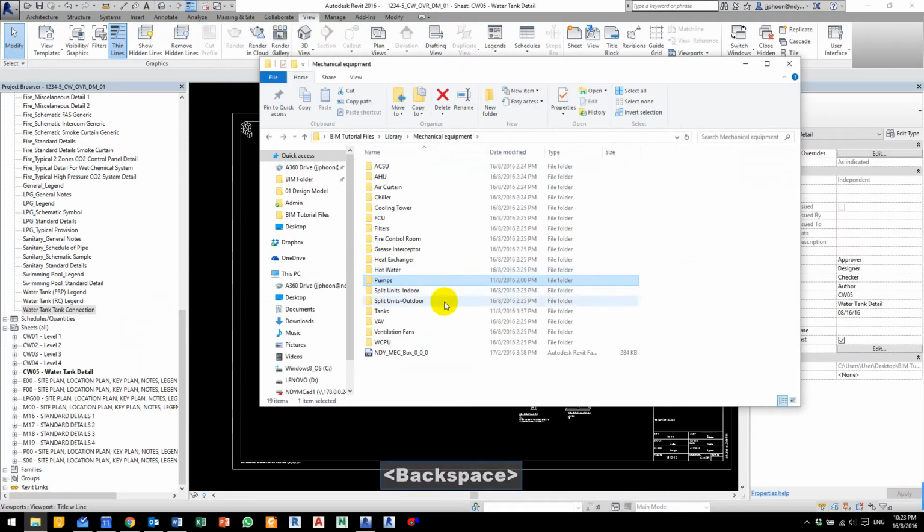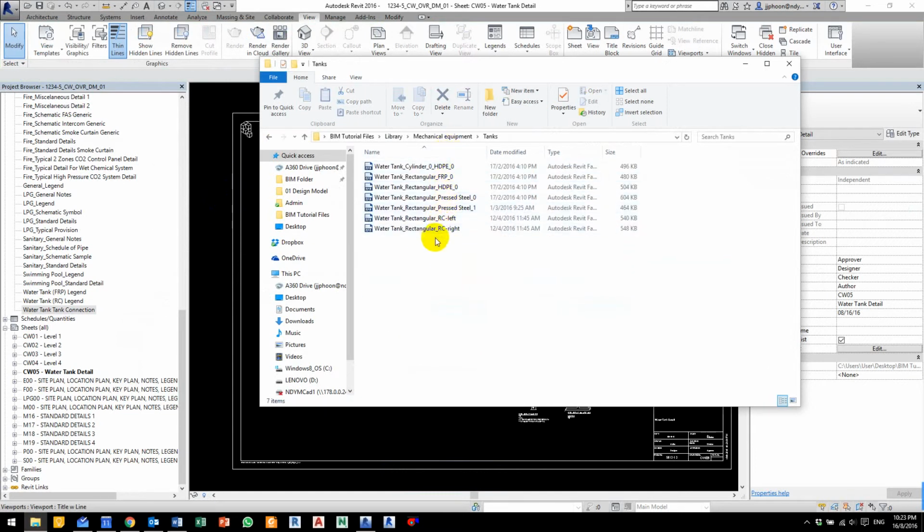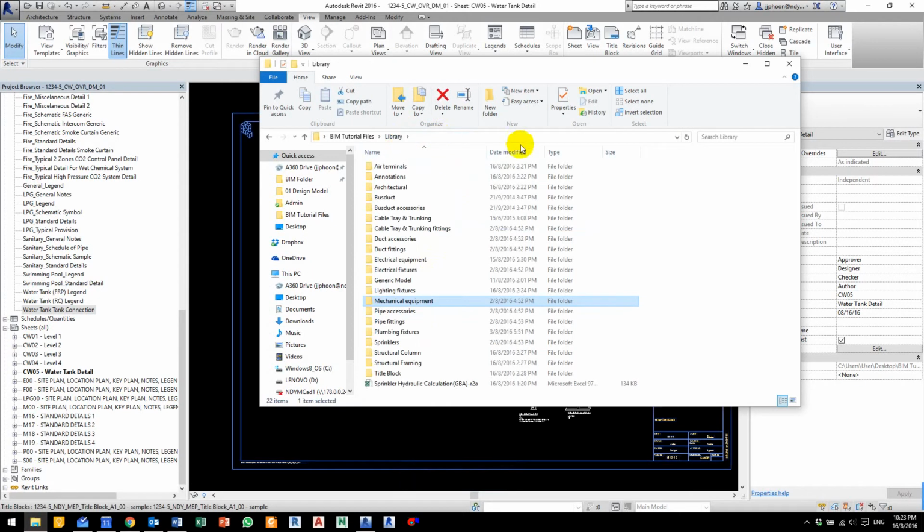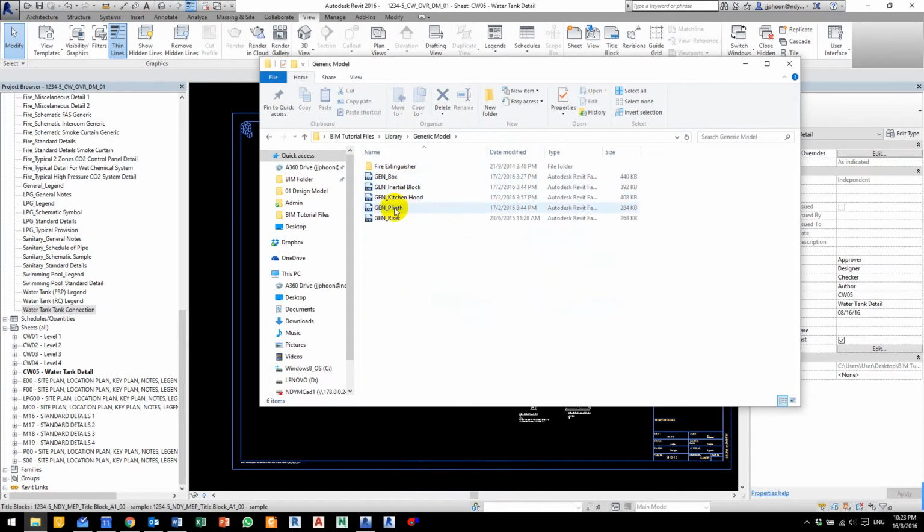And the next one we're going to do is tanks. Highlight RC left and right and drag it into Revit. And back to mechanical equipment, back again to library. Now we're going to insert the plane, which is in generic model, plane.